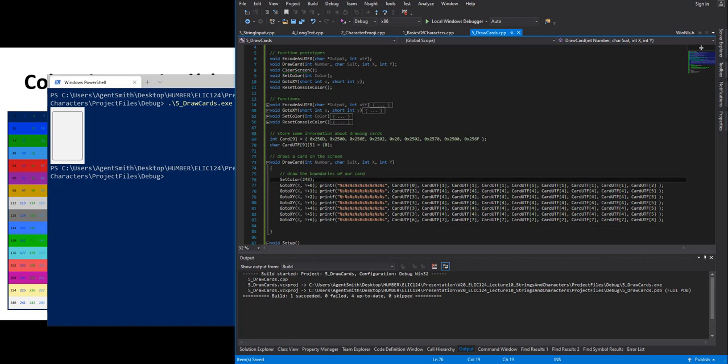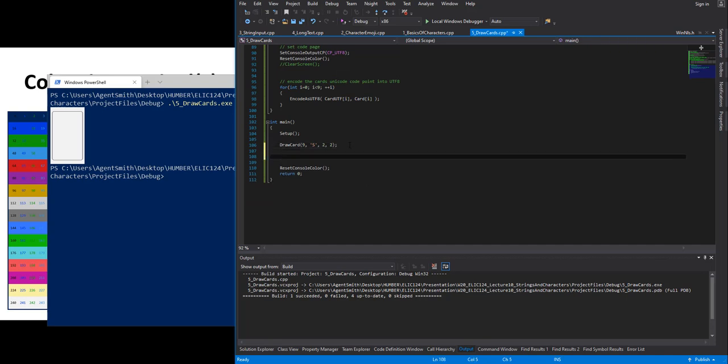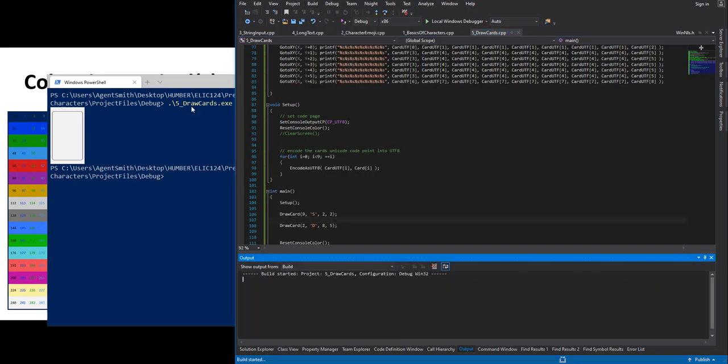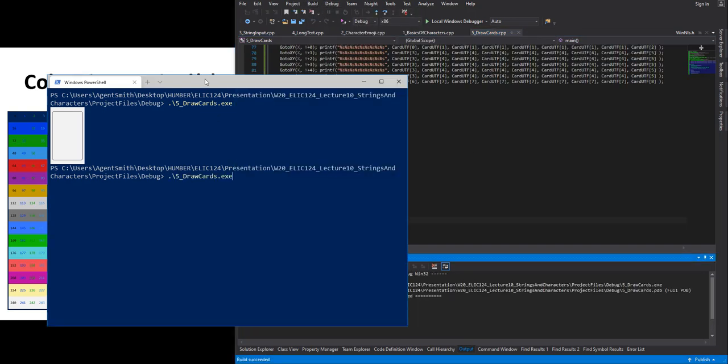Now we can draw cards anywhere on the screen. To prove that, let's go ahead and draw a few more cards here. I'm going to draw a 2, also make it a diamond. We haven't actually configured how we draw these yet, but I want to move the location to be 8 and 5. 8 on the X, 5 on the Y.